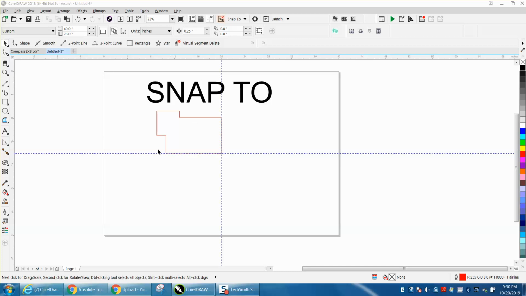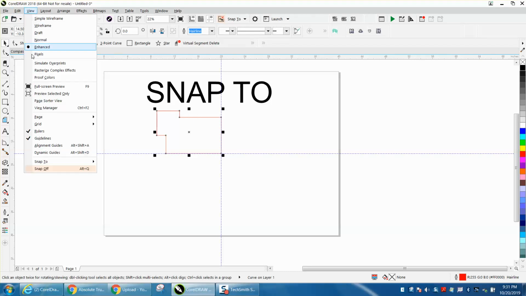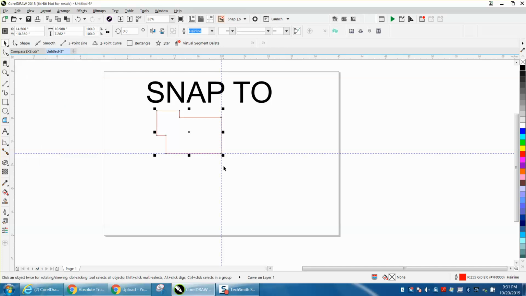I did a video last night of a design, and I'm not going to use the design. I'm going to use this off-center box because you can see it better. If you go to View and Snap To, I have Snap To guidelines on, and I have my guidelines in the center of the page.